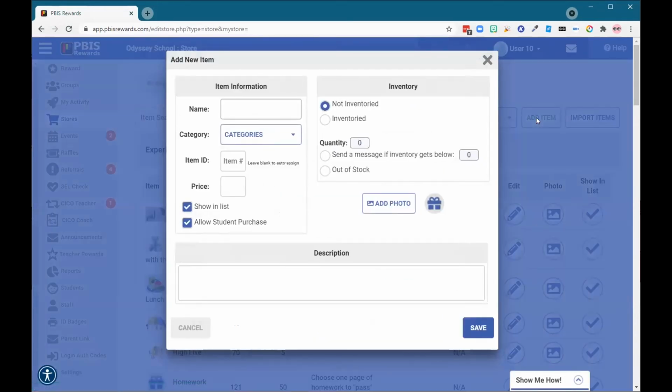And here we can start filling in information for our new item. So we are going to add in our new spirit shirts. Decide what category that's going to go in, maybe our fun stuff. Decide what the price is going to be, 50 points. If I want to make it visible or not, and if I'm going to allow students to purchase it.